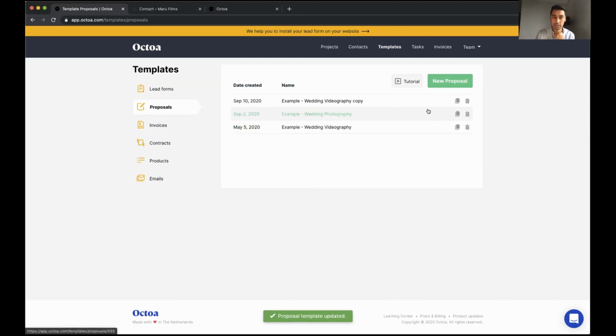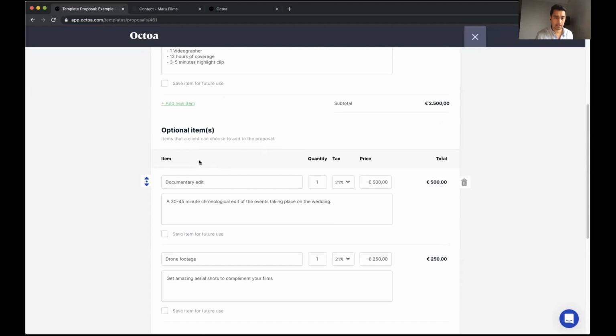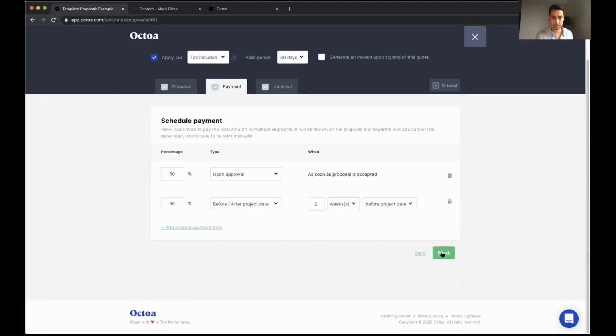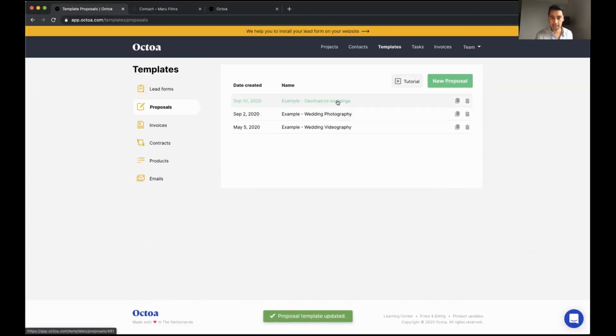So if I duplicate this, I say maybe this is for destination weddings, and then you can change. This is the destination wedding package, travel costs excluded. Next, save. And I added another one with destination weddings. It says example, but it's not example.